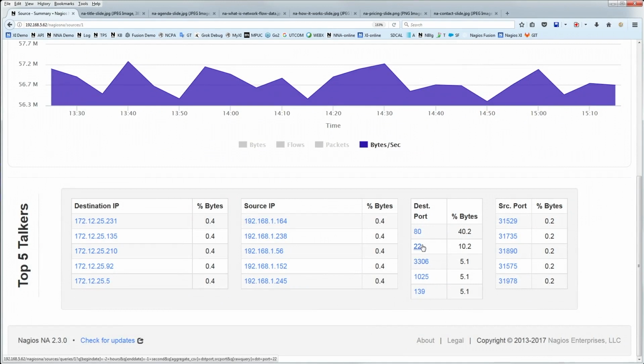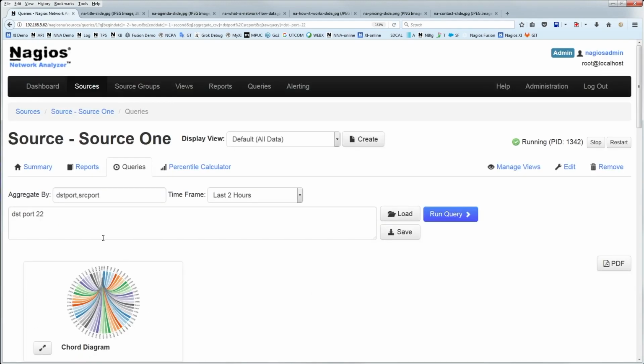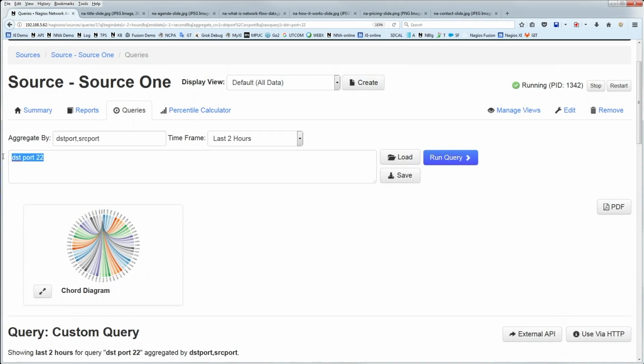So for example, we looked at that SSH alert. If you wanted to see what SSH traffic was like in your network, you could just click on one of these, for instance 22, and see everything related to DST port 22, which is destination port 22.